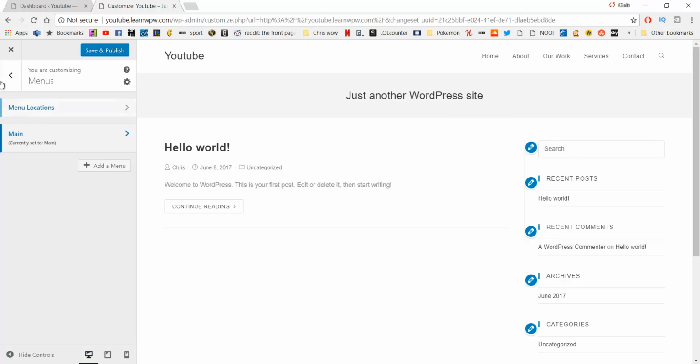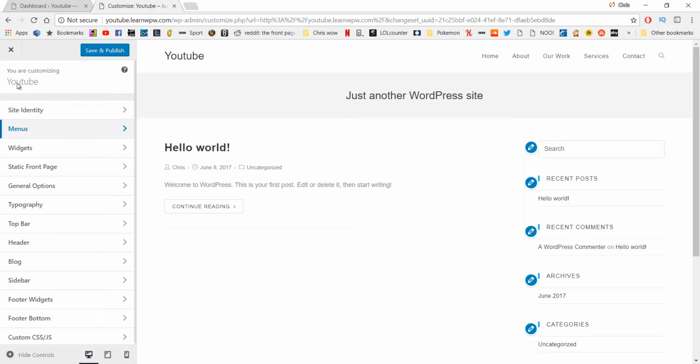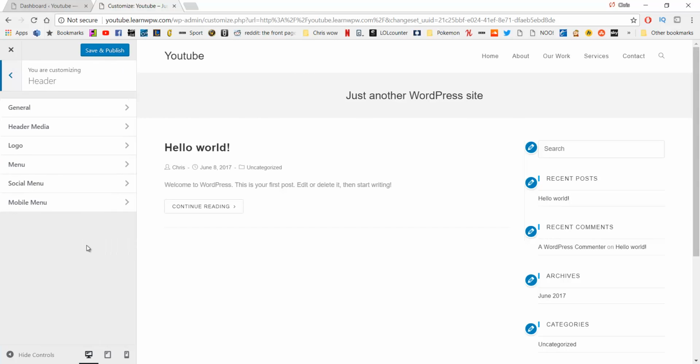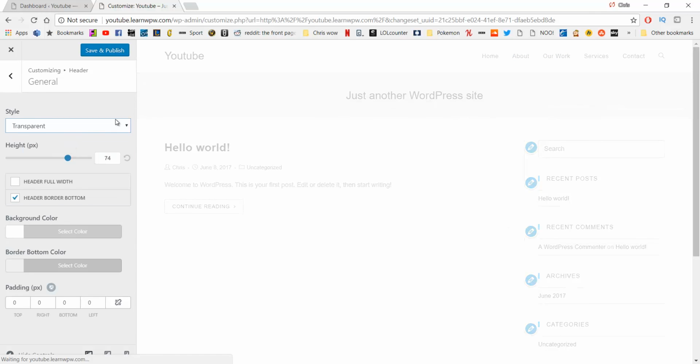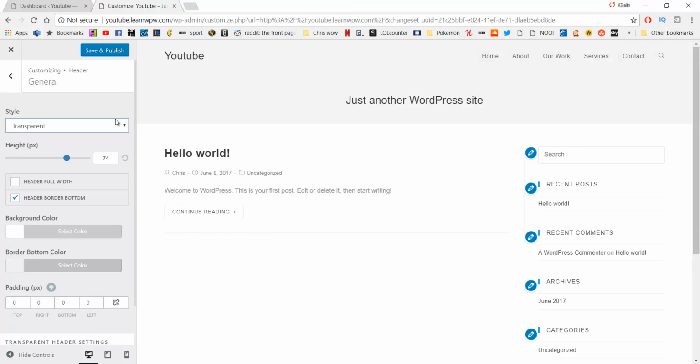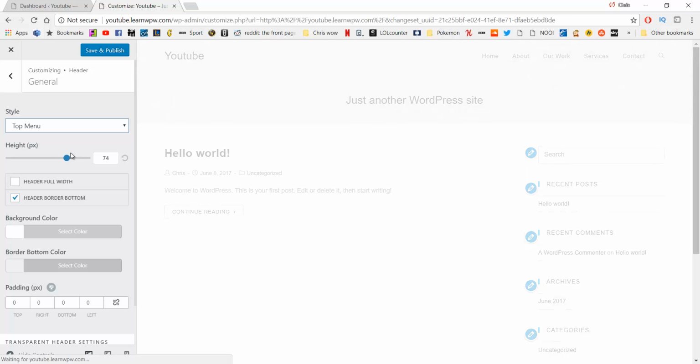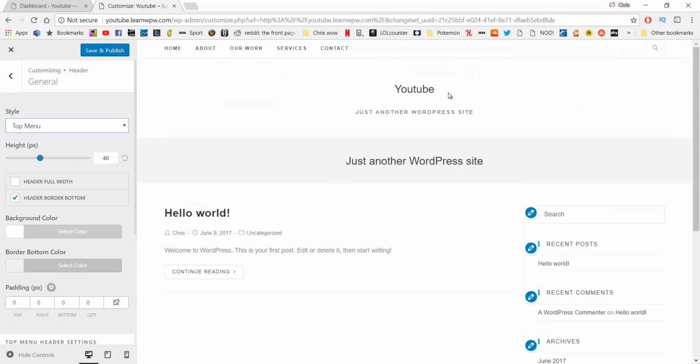So once you've done that, we're just going to go back, and we're going to go down to header, and then general. And we're given a few options here. We'll go down a few of them. So style, as it's set at the moment, is down for minimal, which kind of gives us a minimal effect, if you know what I mean. Or we'll go through them here. We have transparent, which you can't really notice just yet. We have top menu, which shows it just right here, and the menu is now there.